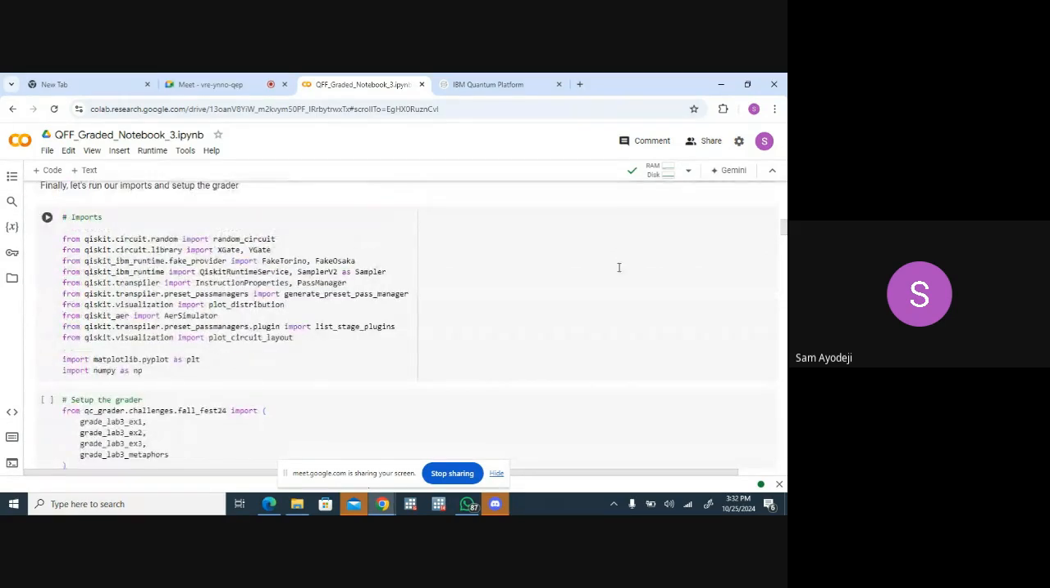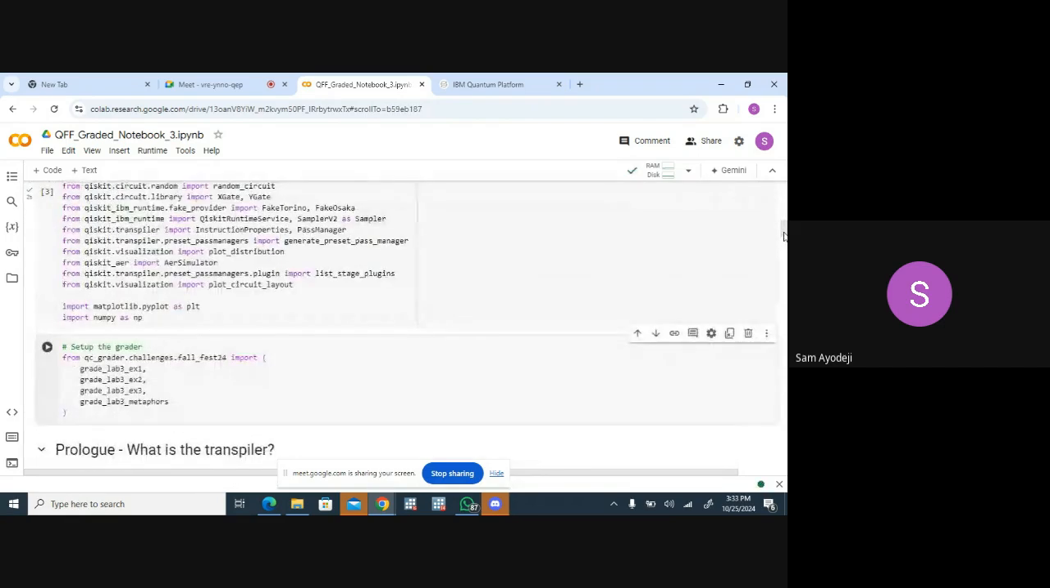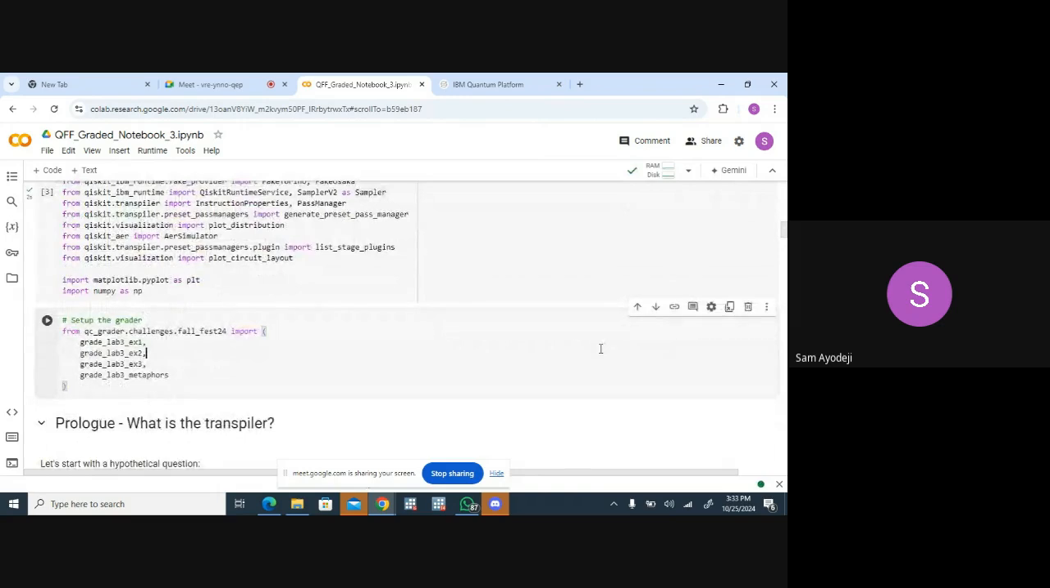Okay, so we import the library, the random circuits, gates, and the likes. Since we have installed the Qiskit library at the first, we just import the necessary things we need.